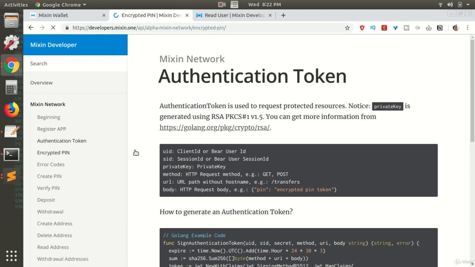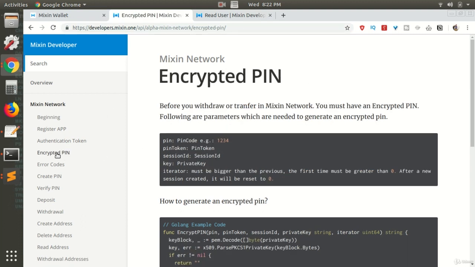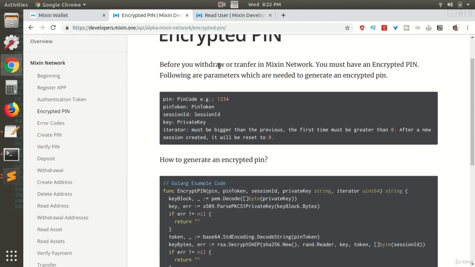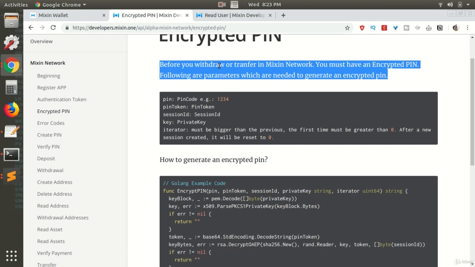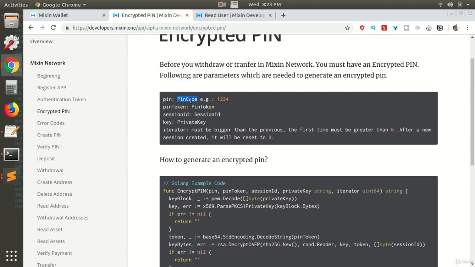But the one I wanted to show you right now is, we just wrote the encrypted PIN code, right? And you can see here, before you withdraw or transfer in the Mixin network, you must have an encrypted PIN. Just like I said, we can't do anything with that new user we created until we register their encrypted PIN. These are all the things needed to generate an encrypted PIN. You can see it's all the stuff that we were using before: the private key, the PIN token that got sent back to us, our PIN code, the session ID, and those iterators that we were dealing with before.